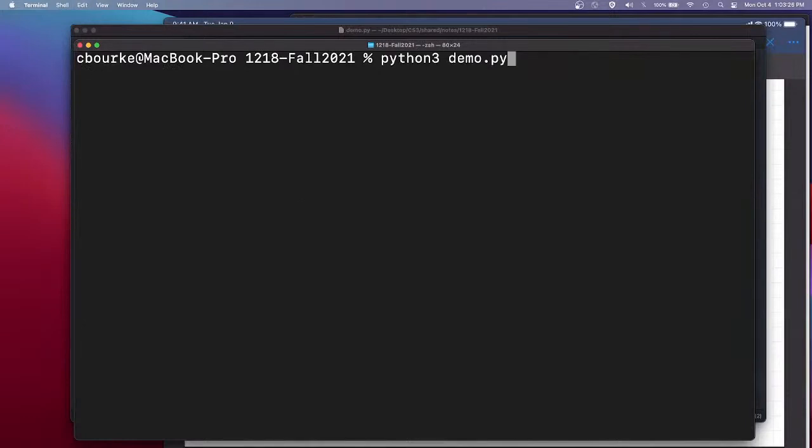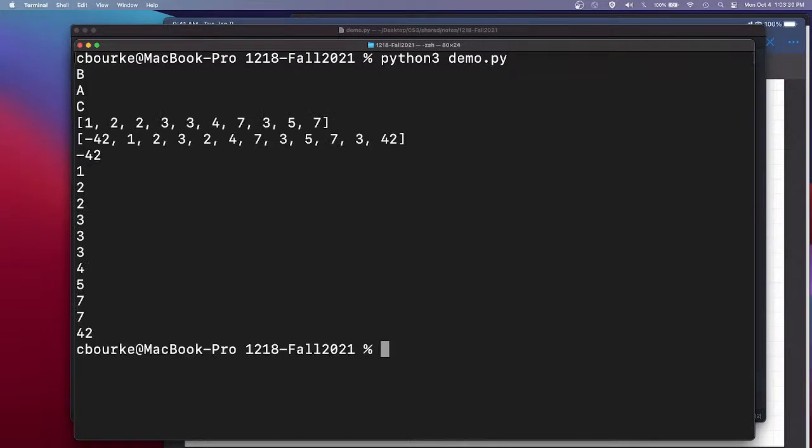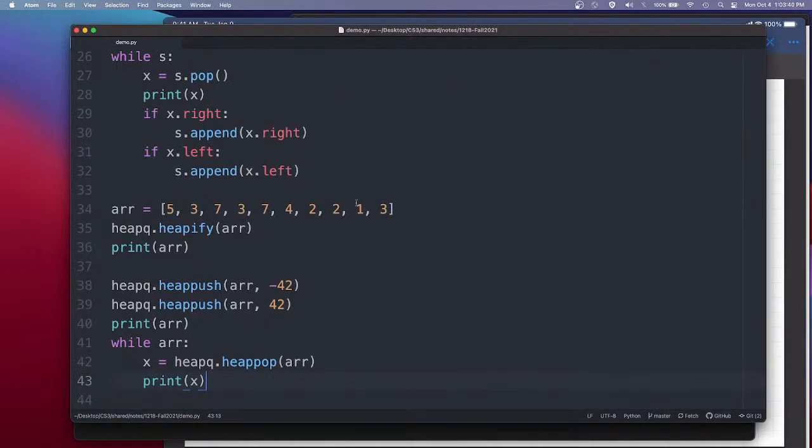And note that I'm putting that into a while loop, while the array is not empty. And we get 1, 2, 2, 2. Now we do get things that are in order, right? Negative 42 through 42. Why? Because you're always getting the minimum. Oh, yeah, right. Makes sense.